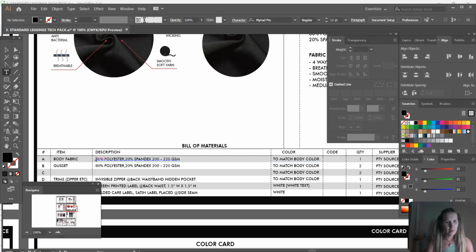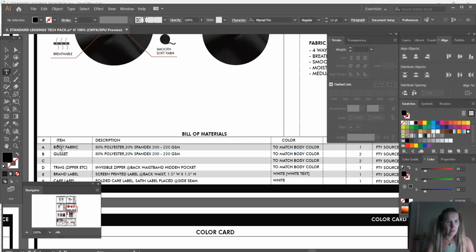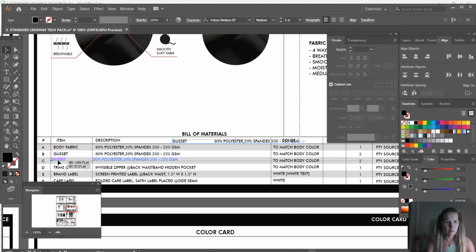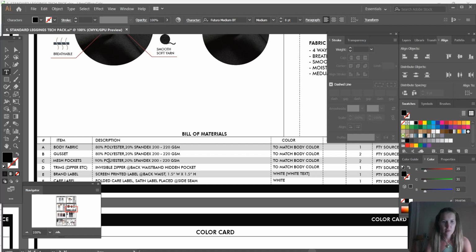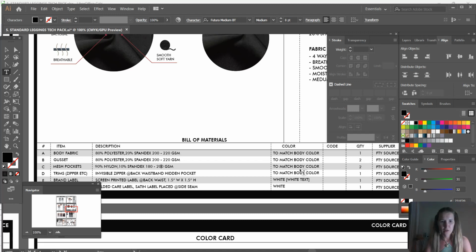So we're gonna do body fabric. It's 80% poly, 20% spandex. The gusset is the same. I'm gonna add a mesh, copy, because we have mesh pockets here. So I'm gonna do 90% nylon, 10% spandex, maybe lighter, maybe 180 to 200 GSM. This is more lightweight. It's gonna match the color here. It's gonna match the body color.